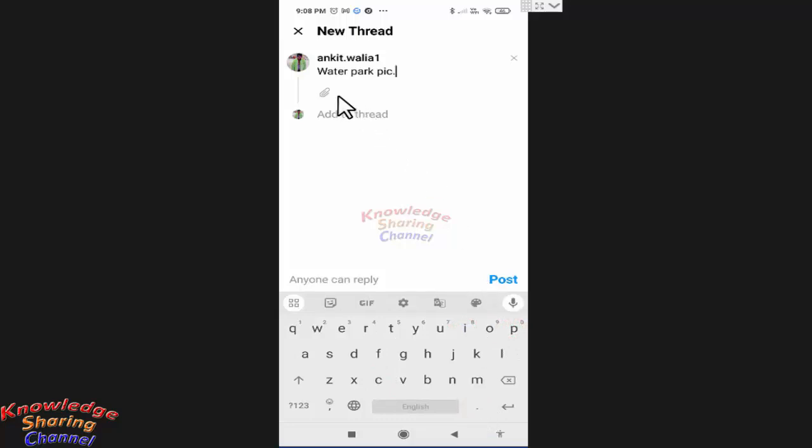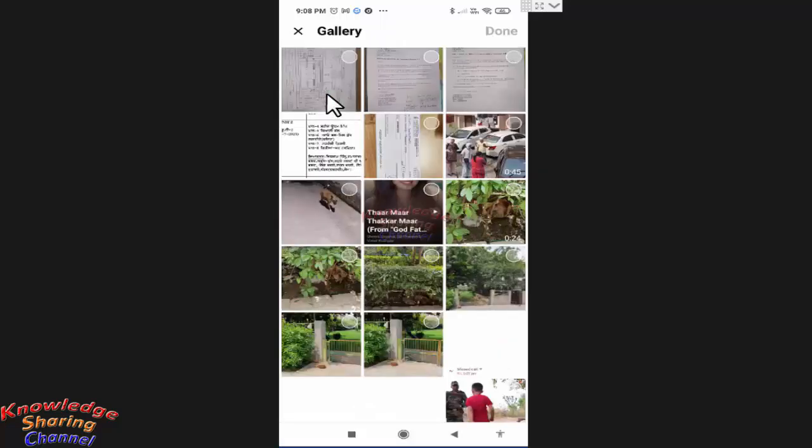And to attach photos and videos, you simply need to press on this attachment icon. Now from here you need to select the photos. I am selecting one photo and one video. After selecting photos and videos, you simply need to press on done.